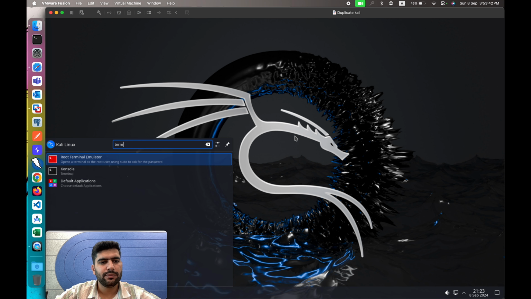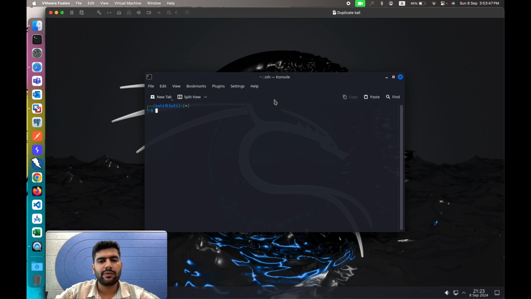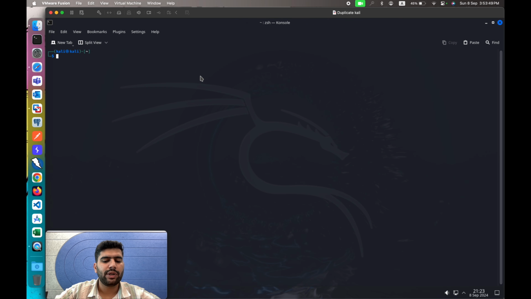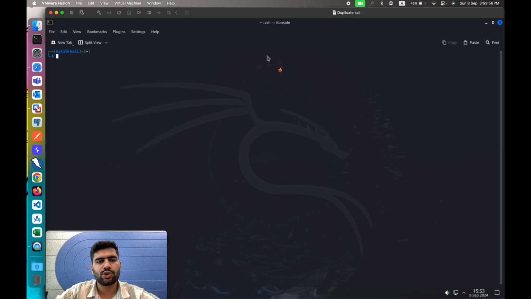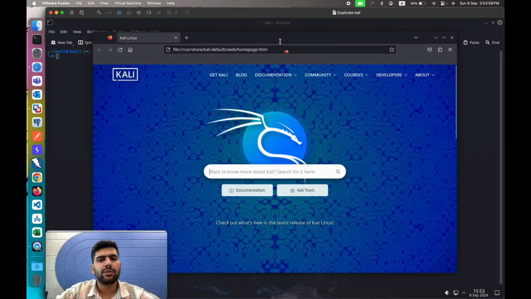I'll go with the terminal. So we're going to select the console, and at the initial phase we're going to install a few different meta packages as well. If you are not aware of meta packages, let me show you in the browser. All the tools in Kali Linux are categorized into different categories, and each of these categories is called a meta package. Each meta package contains multiple tools that are available for installation or pre-installed in Kali Linux.